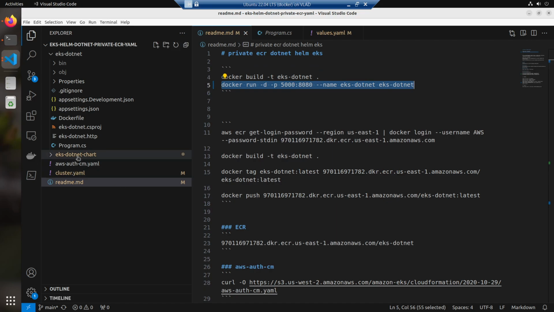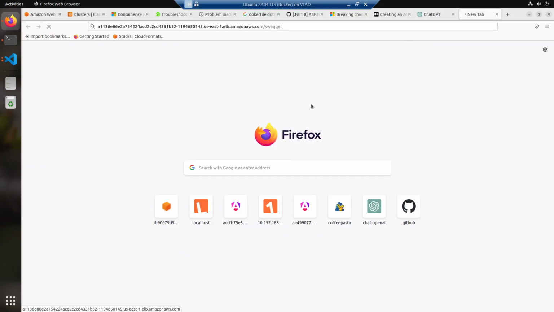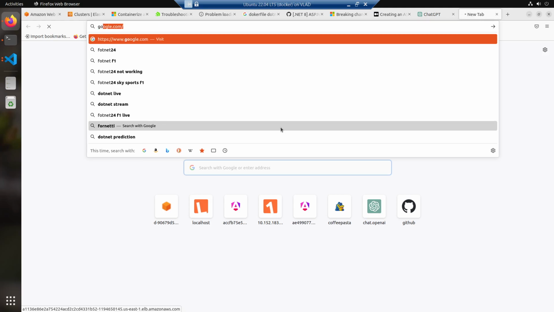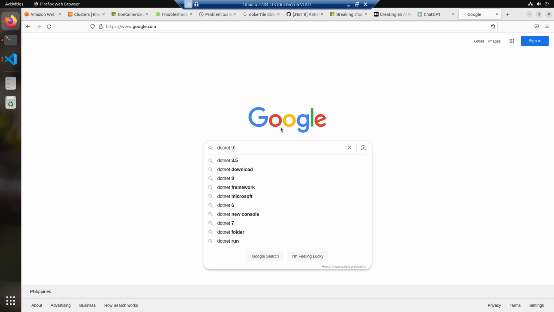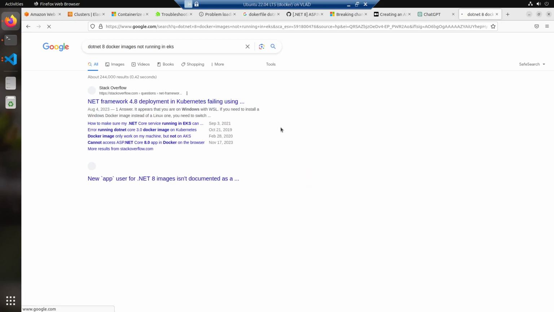But it won't work maybe because it's .NET 8. Right, so .NET 8 Docker images not running in EKS.